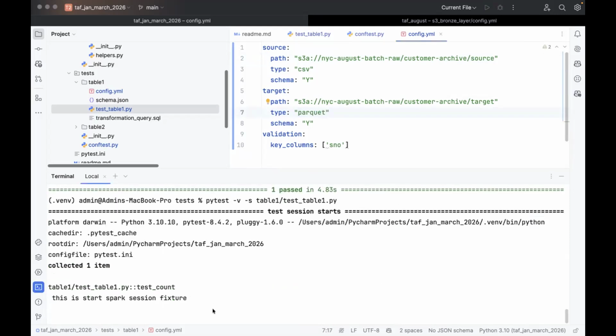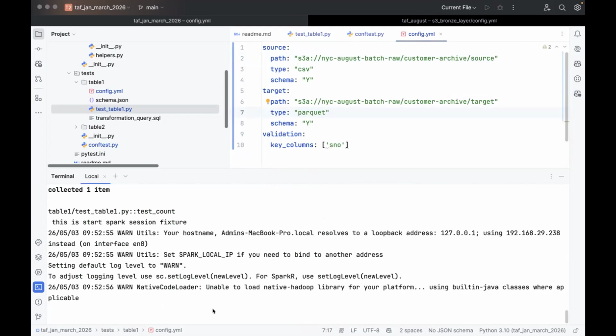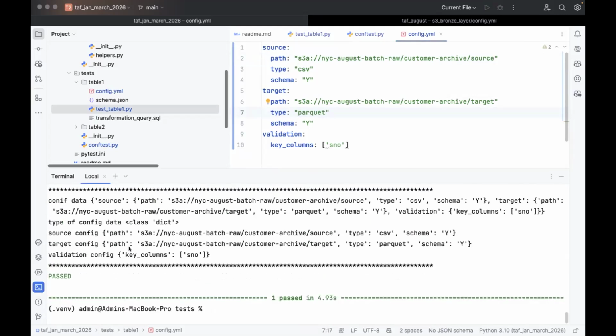Now instead of the same data, we'll see different data for source and target. See, this is the source config, this is the target config, and this is the validation config. Make sense, everyone? So this is the complete dictionary, and from it we are fetching whatever data we require. If I do source, it will fetch this complete value, and the same value is displayed here. Then target, this value is displayed here. And for validation config, we have only one key, and this part is displayed here.